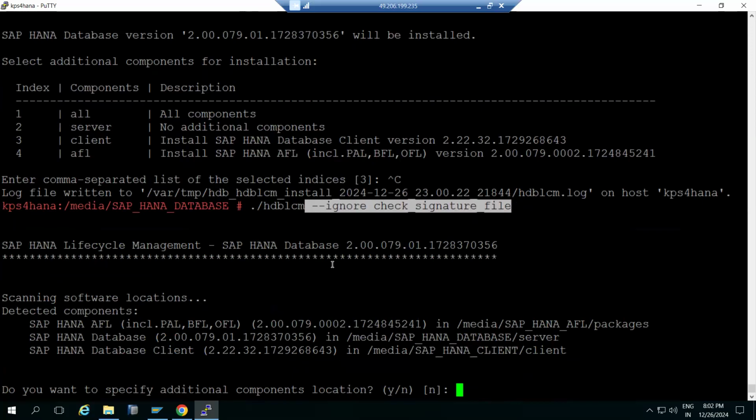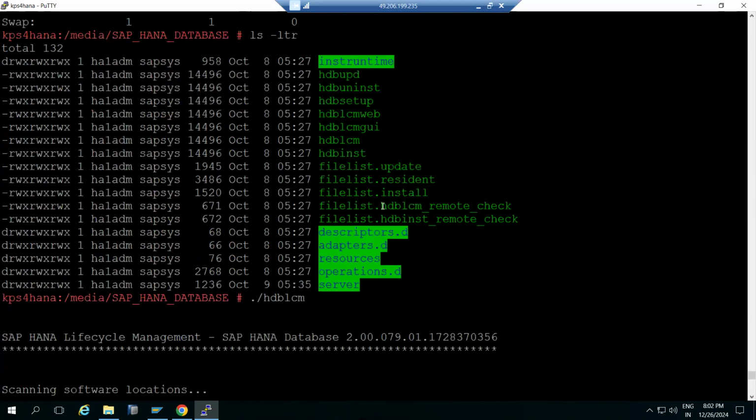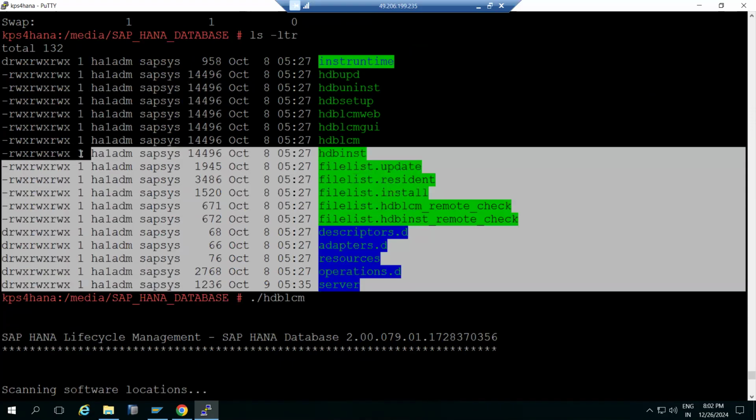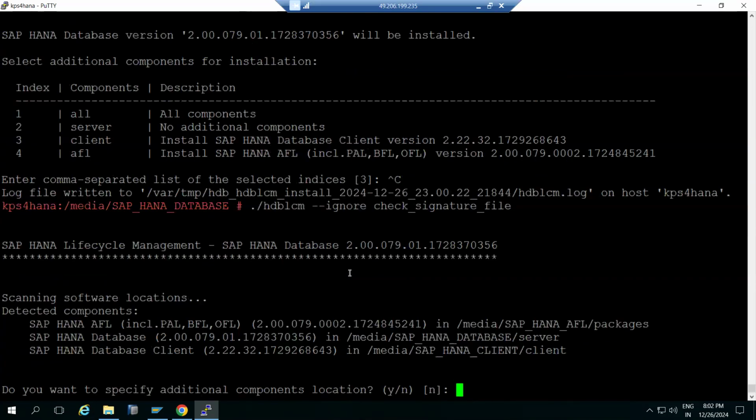Whenever you download the patches individually, you will not get the signature file in the installation kit. You will not get the signature.smf file inside this folder. So what we have to do is ignore it. That is the normal ignore option: ignore check_signature_file. If you type this argument here, it will take you to the next step.